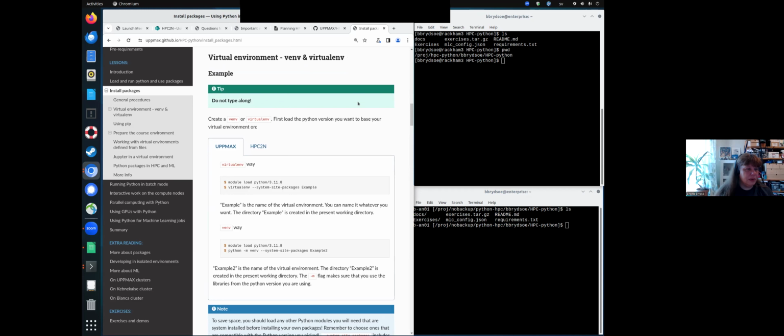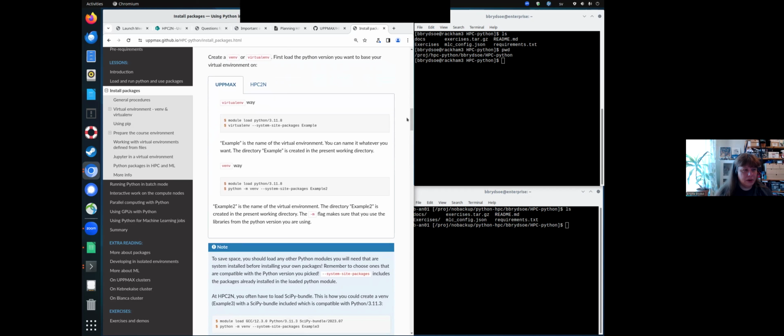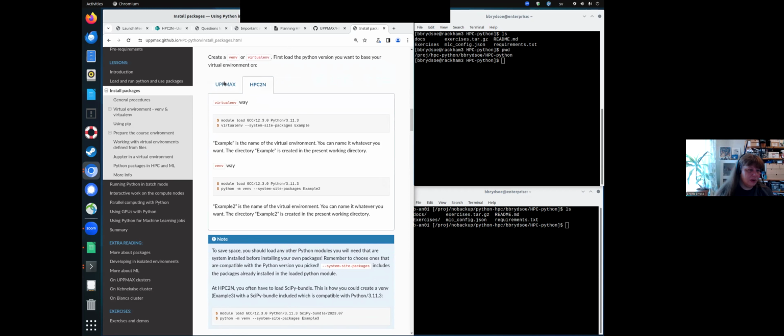The virtual environment, venv and virtualenv. So first here, don't type along right now. I'm just going to go over an example here quickly. So I'm just going to show the difference of how it's done in virtualenv and how it's done with venv. And there is very little difference between how it is for HPC2N and UPPMAX here. The only difference is that HPC2N has the prerequisite and the different Python versions.